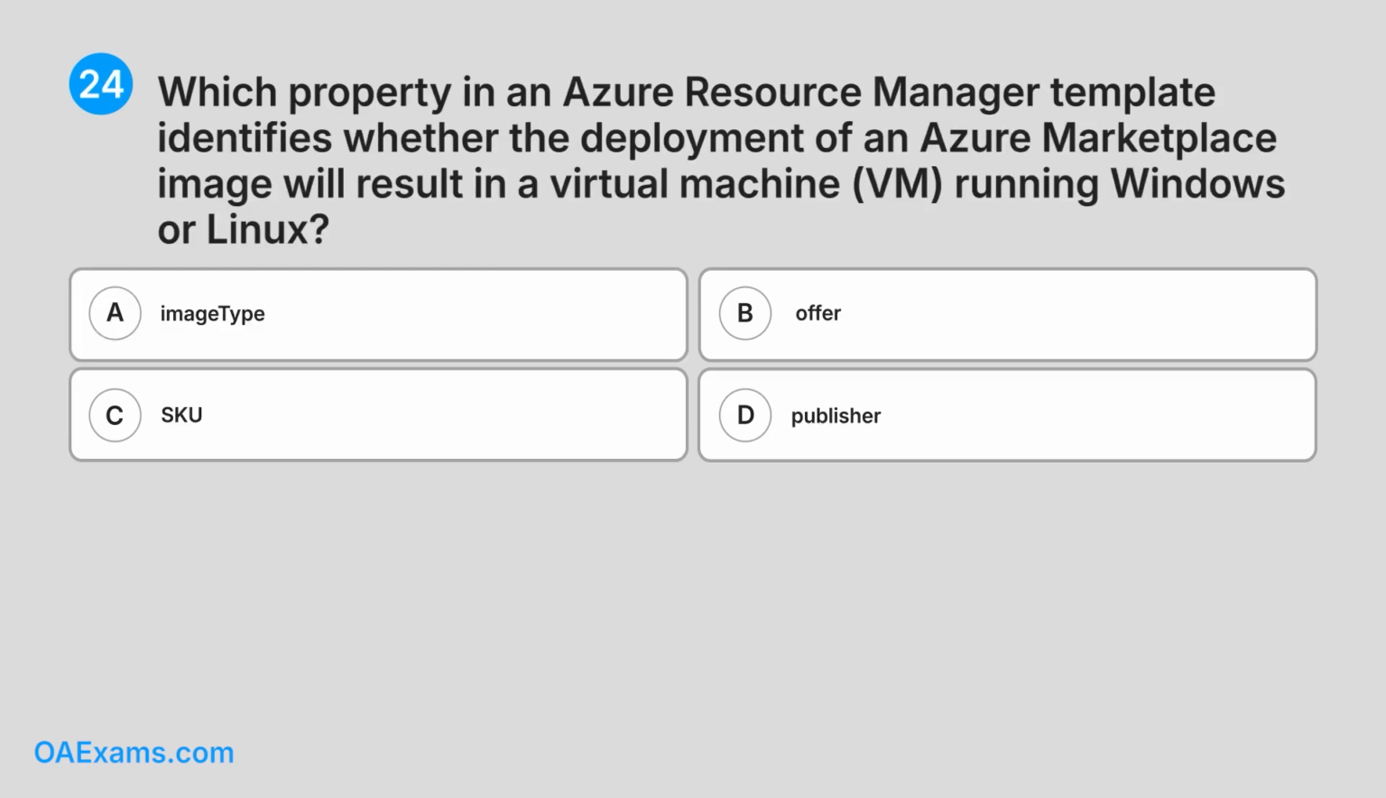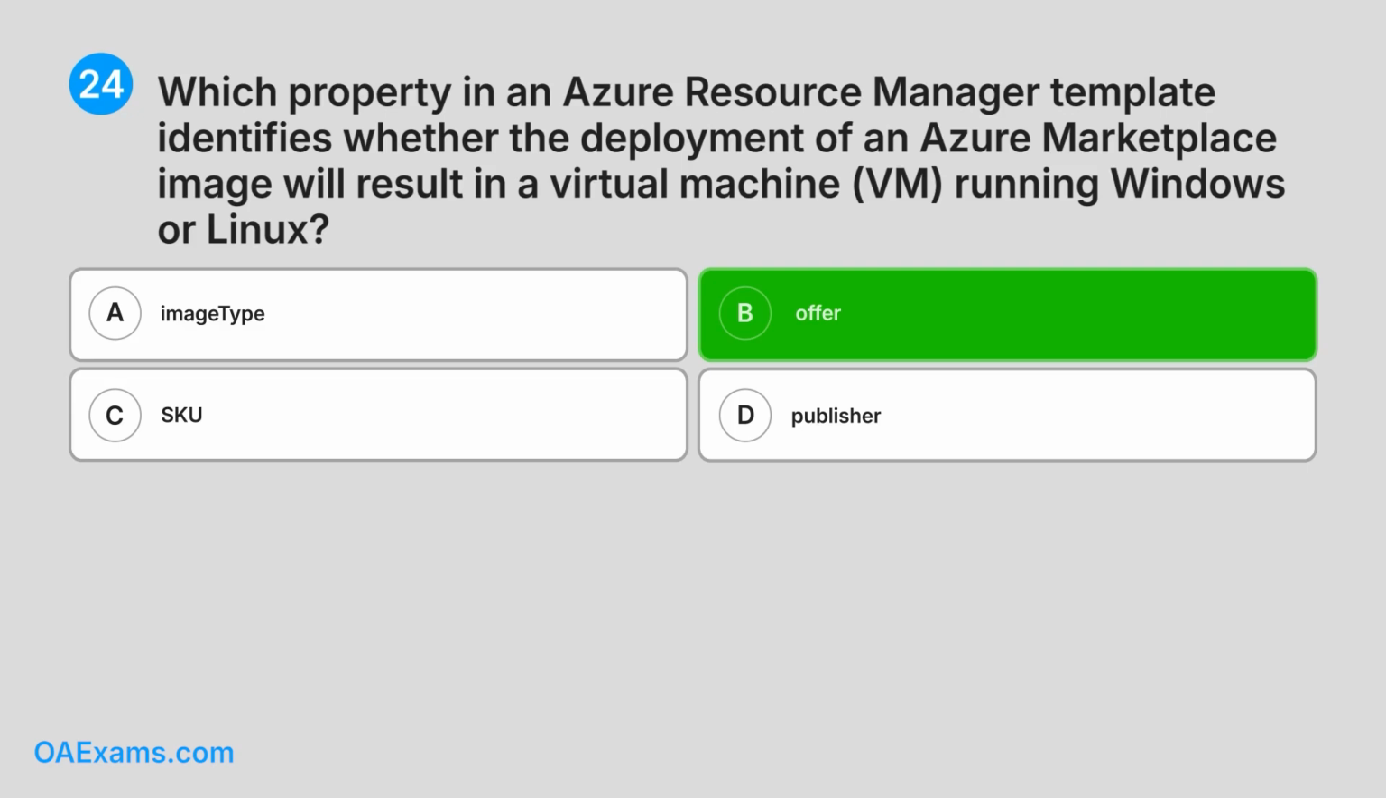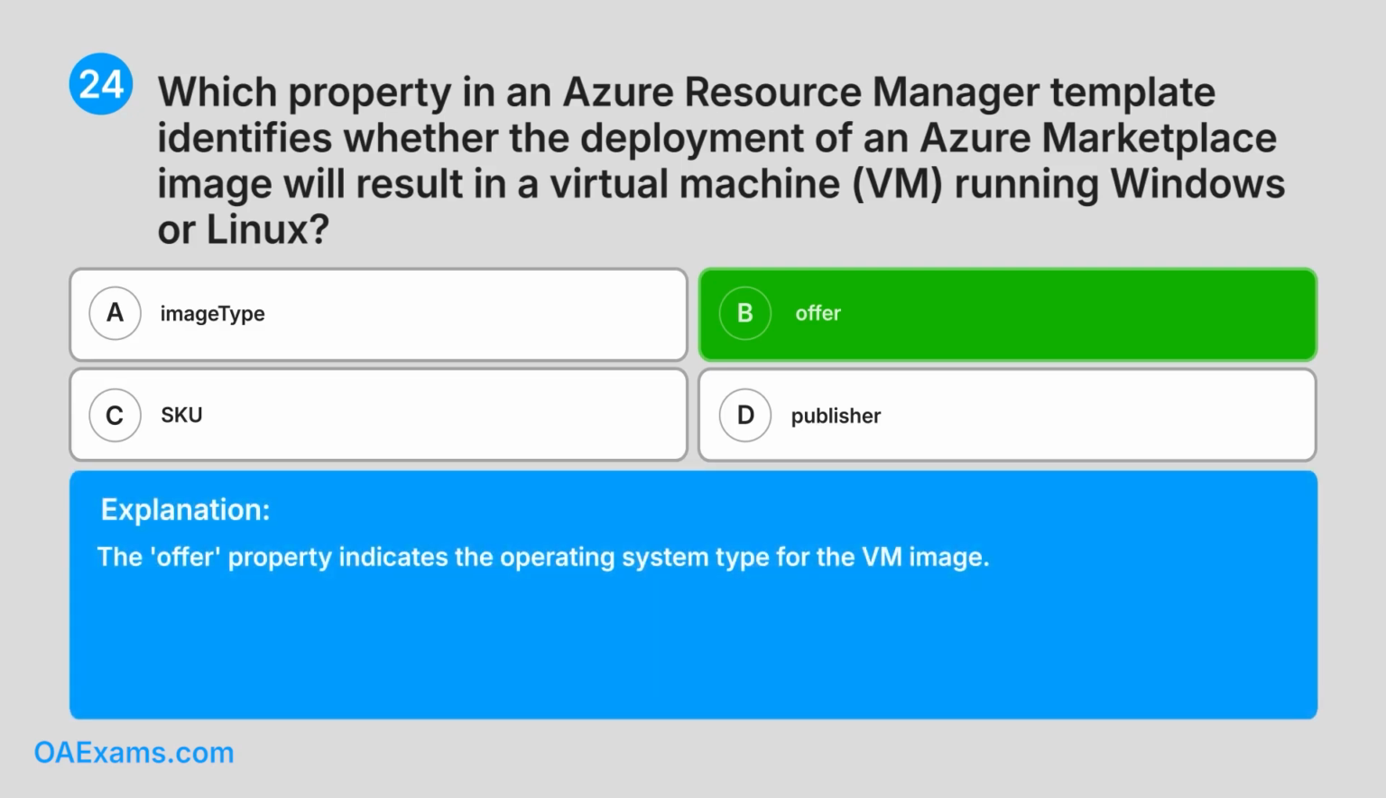24. Which property in an Azure Resource Manager template identifies whether the deployment of an Azure Marketplace image will result in a virtual machine, VM, running Windows or Linux? A. Image type. B. Offer. C. SKU. D. Publisher. What do you think is the answer? Correct answer. B. Offer. Explanation. The offer property indicates the operating system type for the VM image.